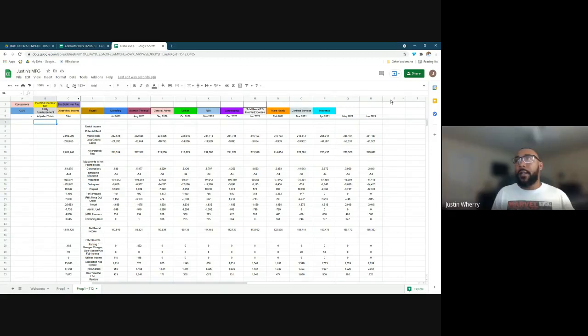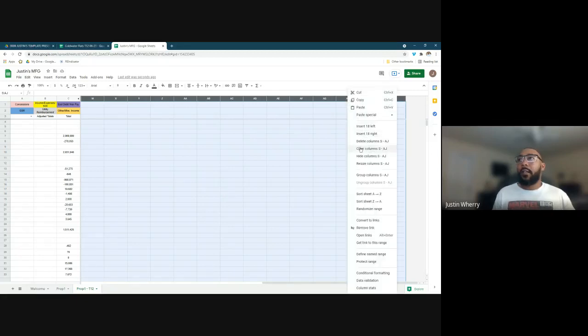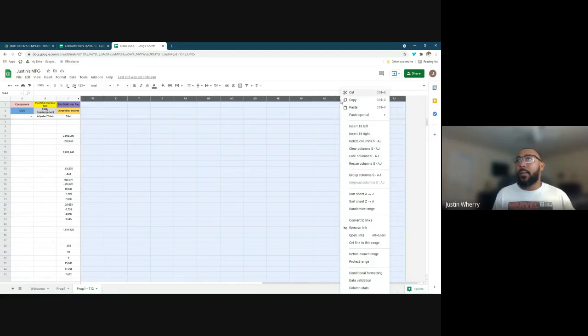Next thing that I do, just to taper down the size of what you're looking at, I'll highlight the first empty column to the right of the information that we have, and I'll press Control Shift right arrow on the keyboard, and I'll highlight everything to the right of the document, all of the columns to the right. Then I will right click on the letters at the top and go to hide columns S through AJ.